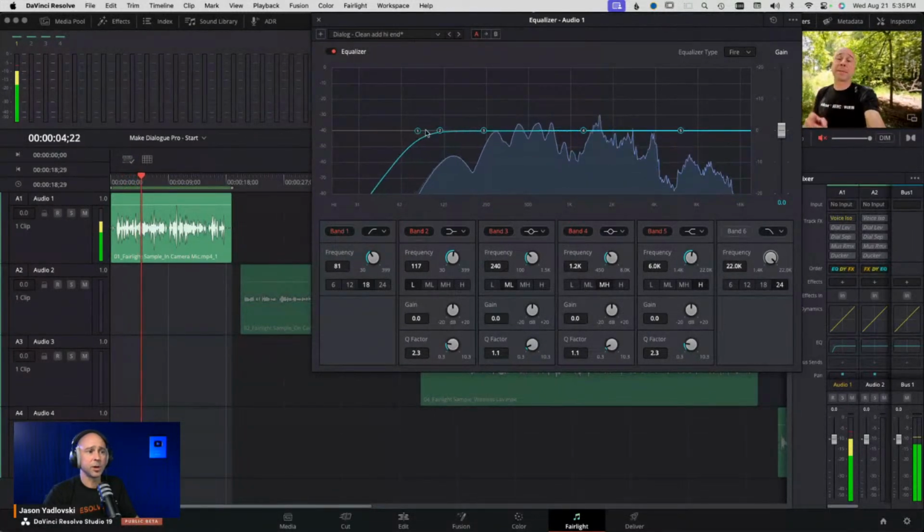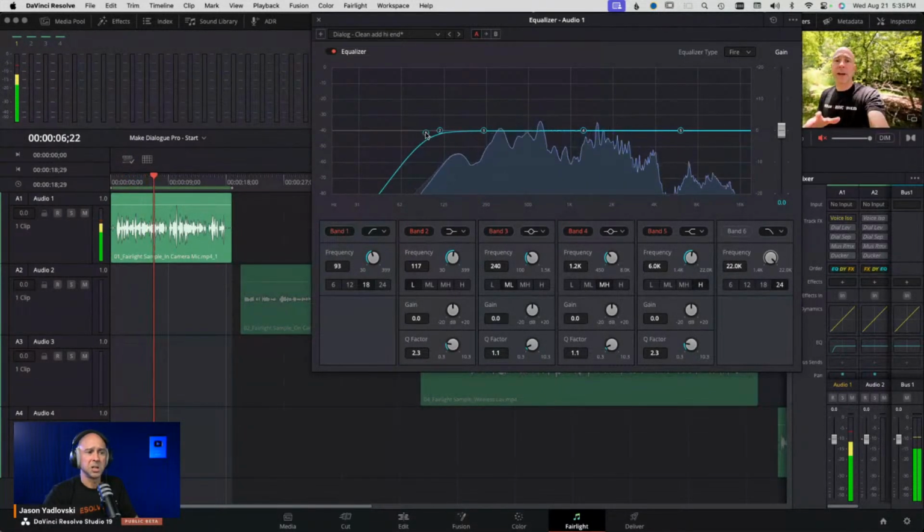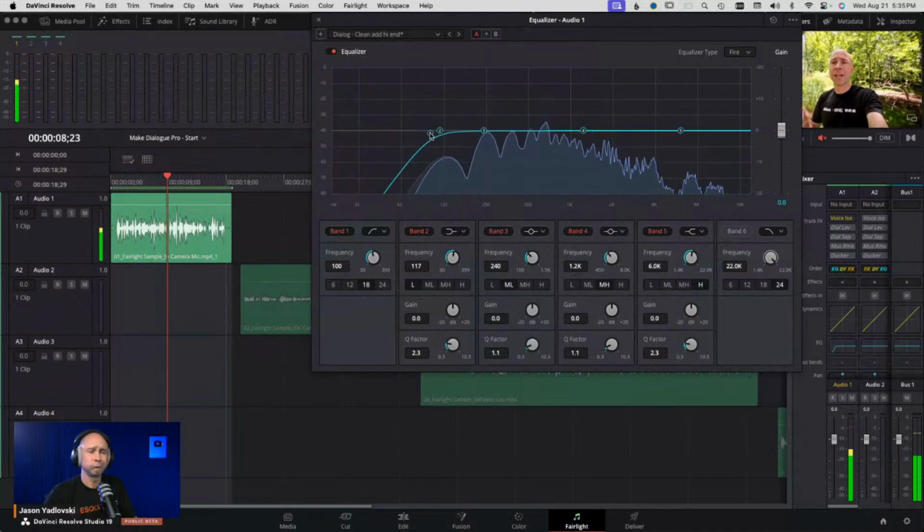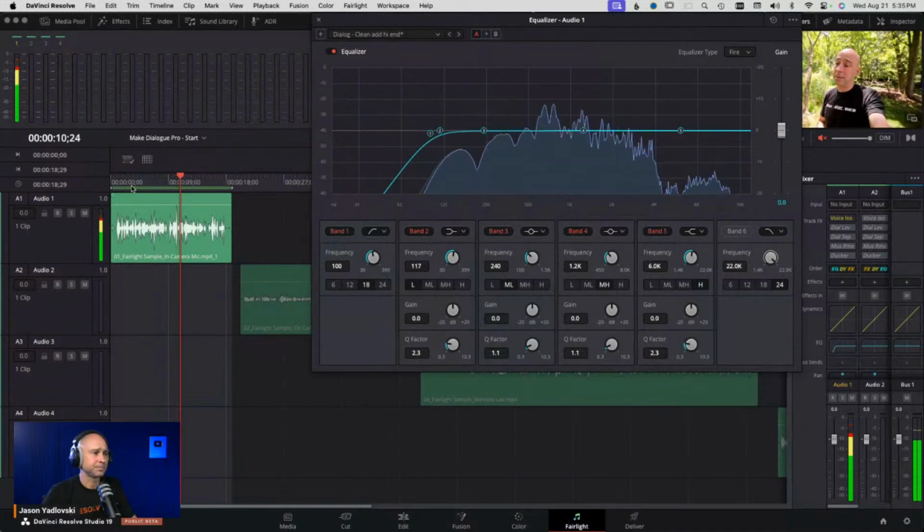Now you could just grab your point. You could just drag this around. You don't need to know anything technical. You could just grab the point and drag it around.